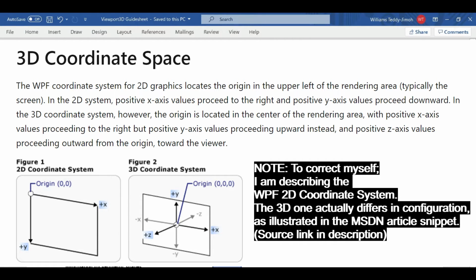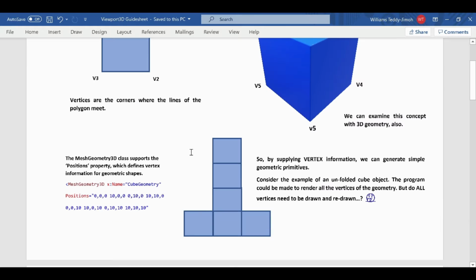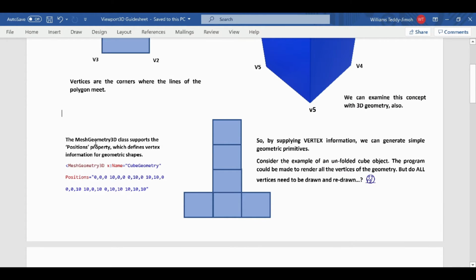So we can examine this concept within 3D geometry also. The MeshGeometry3D class within Viewport3D supports the Positions property, as we went through briefly, which defines vertex information for geometric shapes. And there's a little snippet here. By supplying vertex information, we can generate simple geometric primitives.